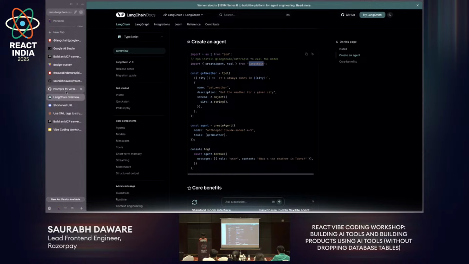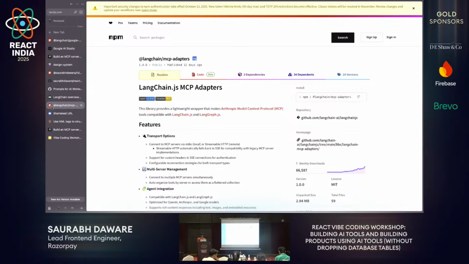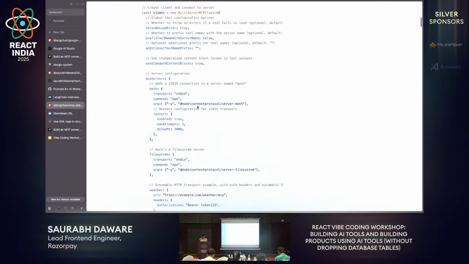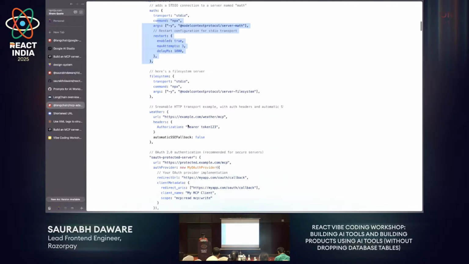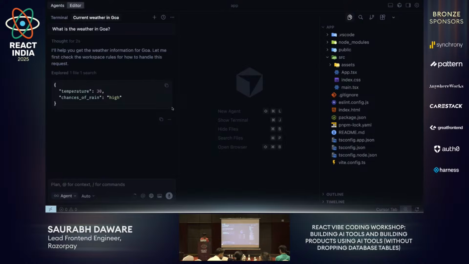So you would see another library in the README, which mentions MCP adapters, which is basically a way of using MCP as tools instead of creating different tools in LangChain. Here you will see that you just add the configuration of the MCP that you create, and it runs those MCP tools instead of creating separate tools. Now let's go back to the code here.